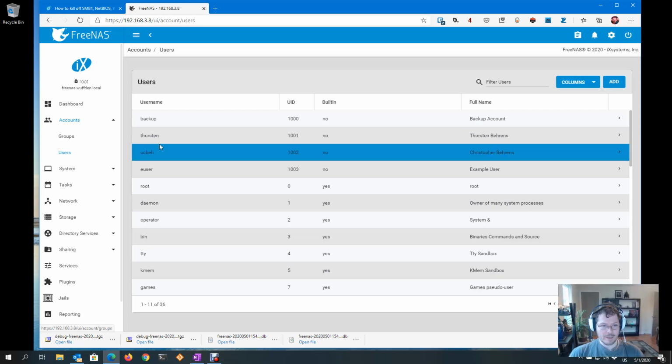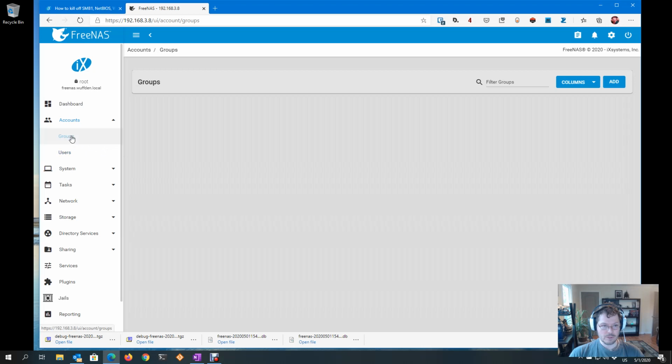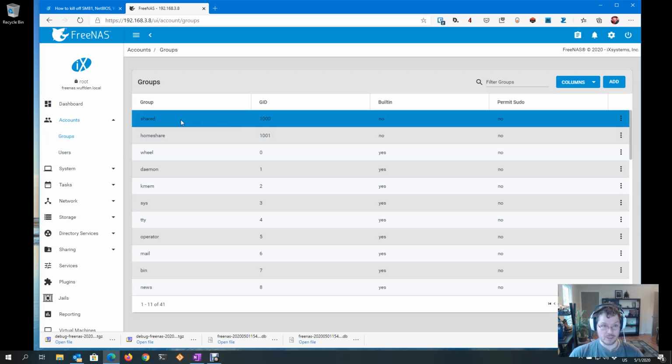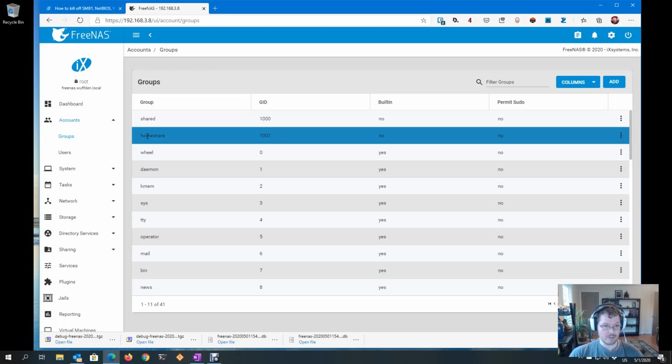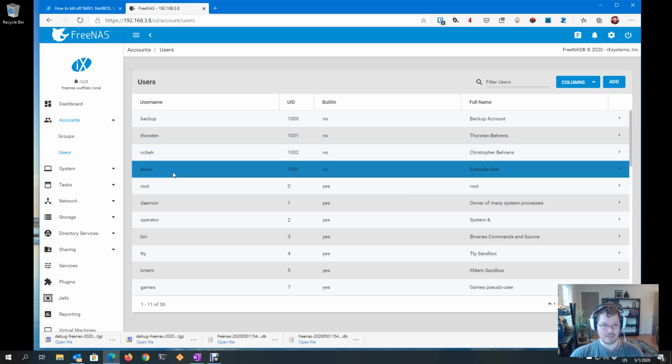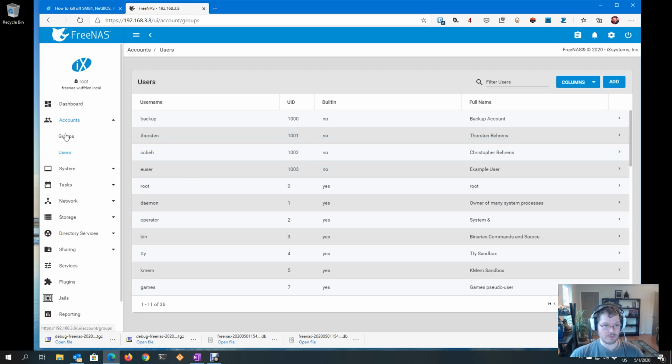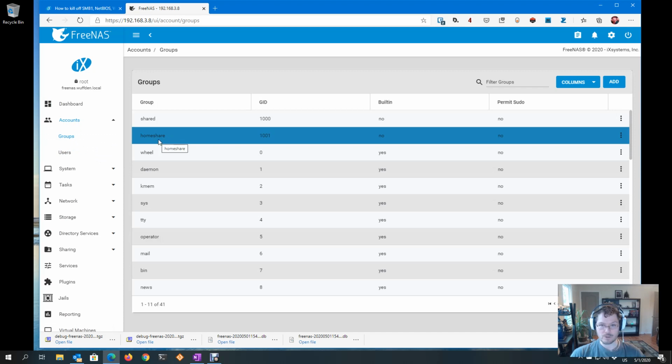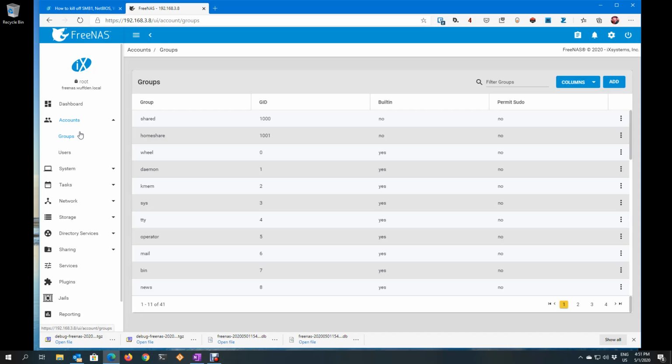Now for the following, I'm actually going to use my real users just for ease of demonstration. So I'm going to use my group shared instead of home share. I'm going to use my users here, Torsten, because that's already set up and it's working. I created the example user and the home share group to show you how that works.